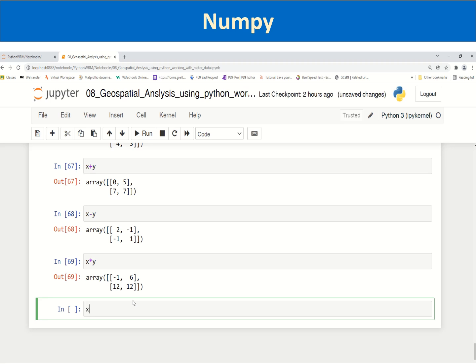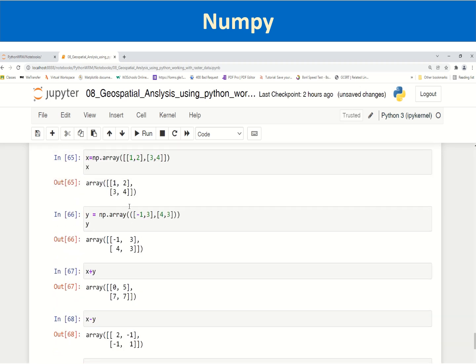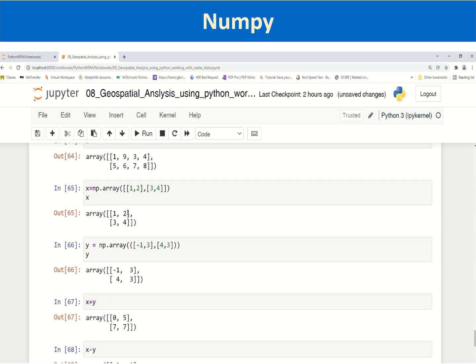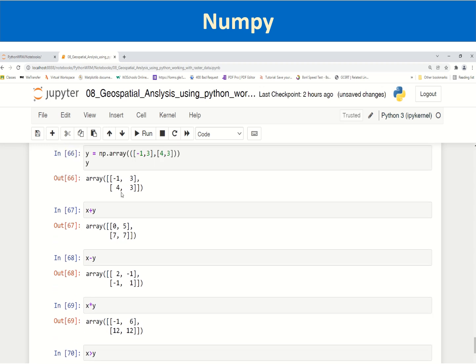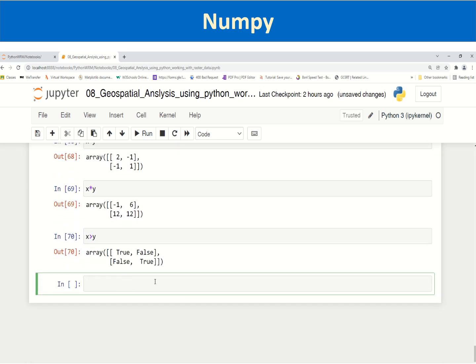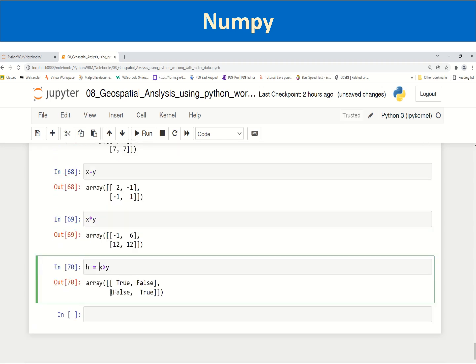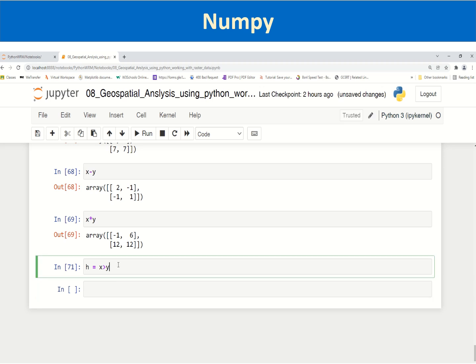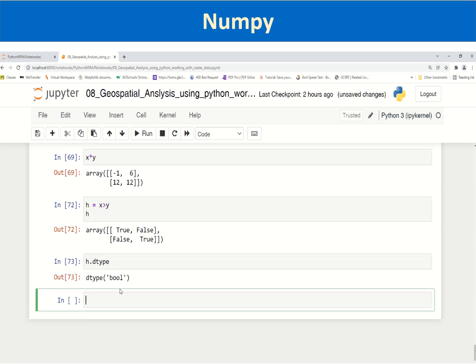For example, you can try x greater than y. It will result in an array where corresponding elements are compared. One is greater than minus one, true. Two greater than three is false. Three greater than 4 is false, 4 greater than 3 is true. So you have this Boolean array and you can assign it, say h is equal to x greater than y, then print h and check h dot dtype, which will be bool.